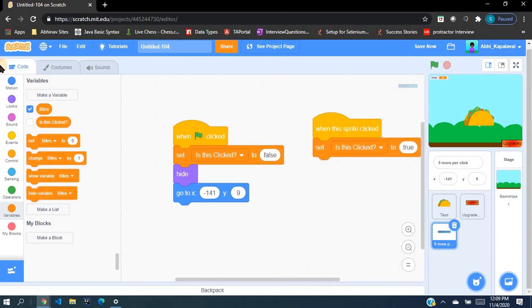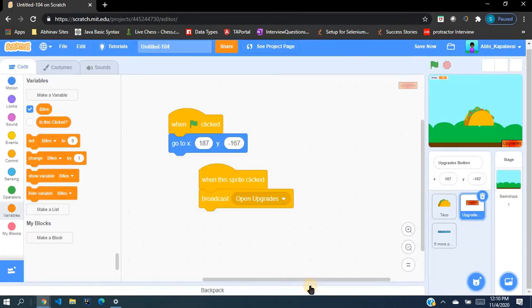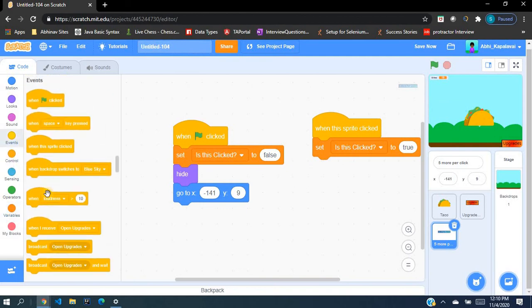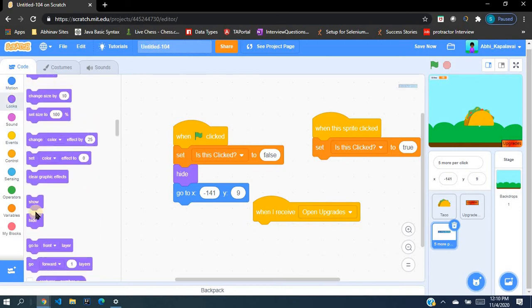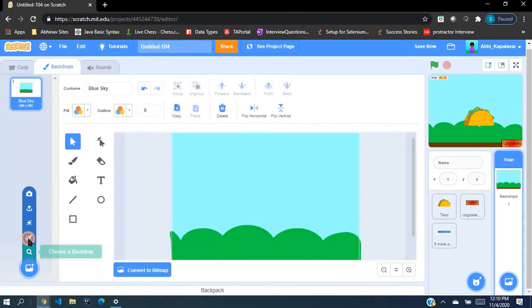Okay, so now let's see if it works. So it's at 0. I do it. Let's go to my upgrades. Yeah, I didn't make my upgrade yet, so it won't work. That's why it's not doing that. So when I receive open upgrades, you want to show, and then go to the stage and create a backdrop.